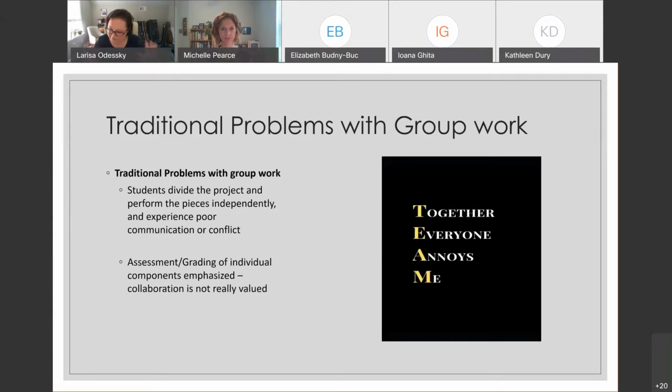I hope that none of us had this experience, but I'm sure at least one experience in our lifetime was where this acronym, "together, everyone annoys me," defined teamwork. If I ask my students, or your students, or anyone, usually what happens is traditionally students divide the work, somebody skates by or freeloads, and somebody takes the lion's share and runs the whole group, like, hello, type A personalities, hi. And what happens is they don't communicate well, there's conflict. And traditionally, grading-wise, we usually assess the individual components or work. So by grade value, we don't really value collaboration.